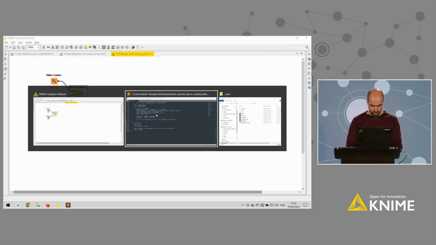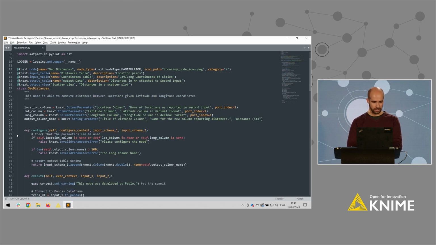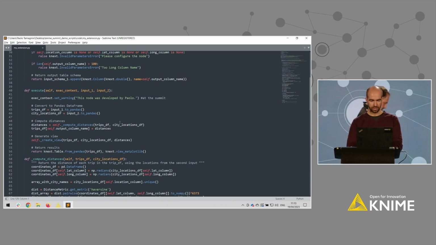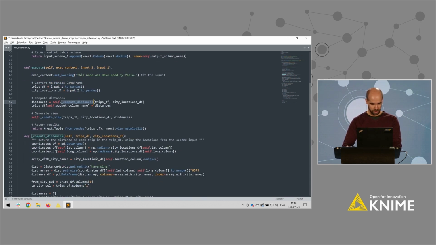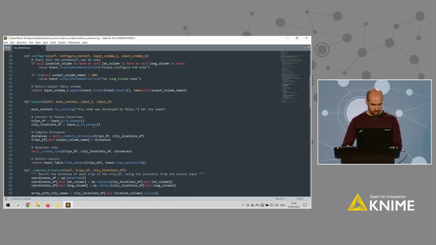And now let's look at the code. This is the same code that I showed you before. The only thing that has changed is basically that the configuration has some more checks in there, and that the execution actually does something. In the screenshot before, it didn't really do anything. Now, in this compute distances method, we have the function that Monty was talking about before. We have the Haversine distance to compute the output table.